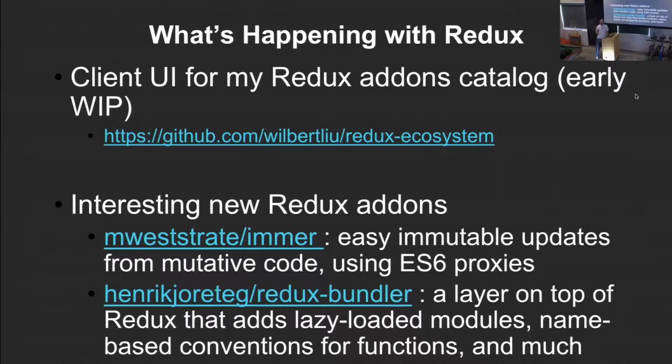So two specific libraries that came out recently really help address both of these issues. One is called Immer, and it's from Michel Westrate, the author of the MobX library. And this library uses the ES6 proxy feature to wrap up pieces of your state in a reducer, and you can write normal standard mutative code in your JavaScript.